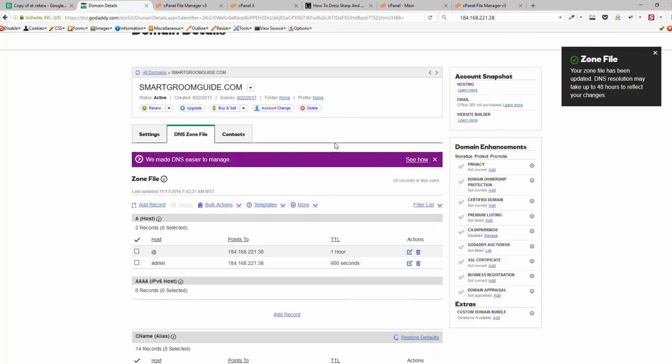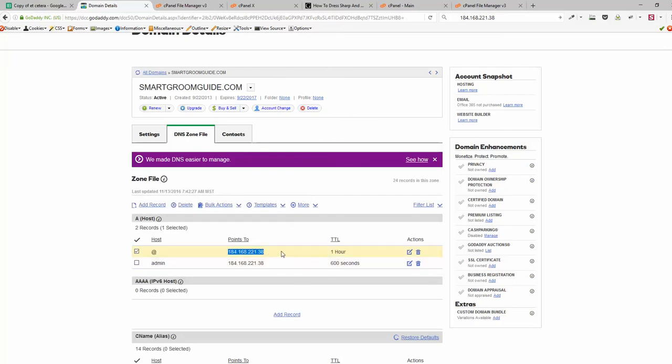Now we need to wait a little bit until the moment that new IP addresses will be propagated. So that's actually it, and I hope it makes sense and is helpful, and I hope that I also didn't miss anything.